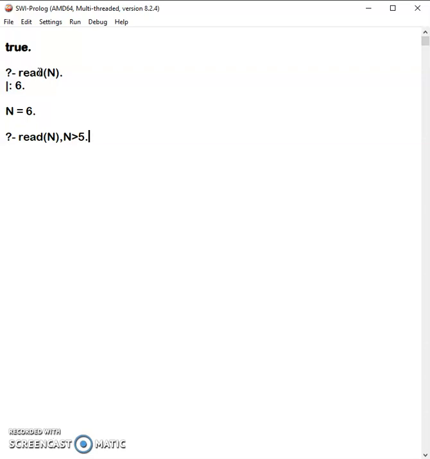Now what should happen is that I read the value n and then it should check. So let's say I read the value 4. It should give me false. Let's read the value 8. Okay, and it's going to give me true. So n will become 8.